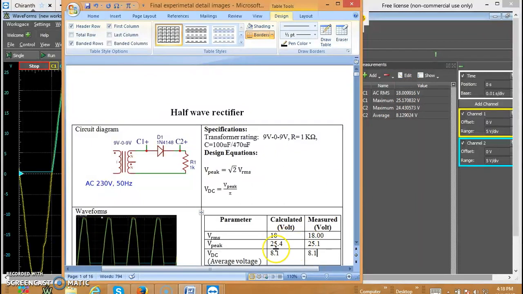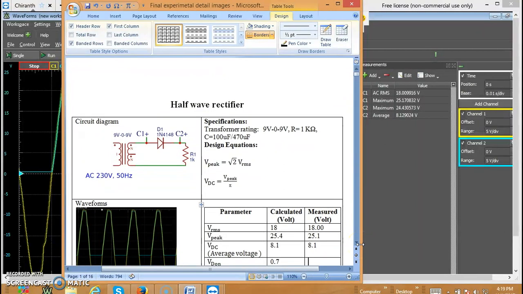Whatever we are measuring here are the practical values, from the experiment running at SIT Tumkur, and I'm sitting at a different place. I'm trying to measure it using my system, and the measurement is 8.1, and I was supposed to get 8.1. I can also measure the VD on. VD on happens to be 0.7, that is the diode drop, which is the difference of the maximum of the input and maximum of the output, which is 25.1 minus 24.4, almost 0.7 volt.